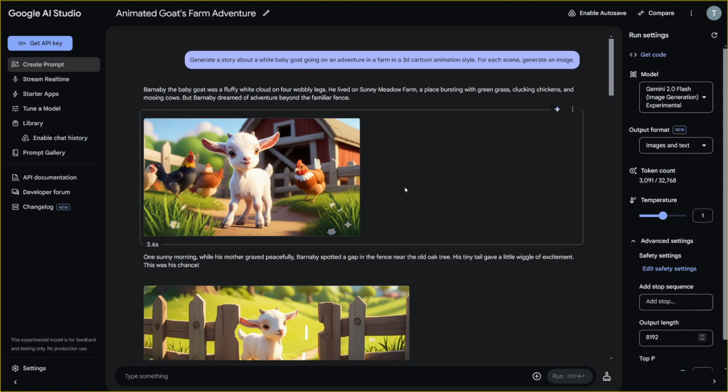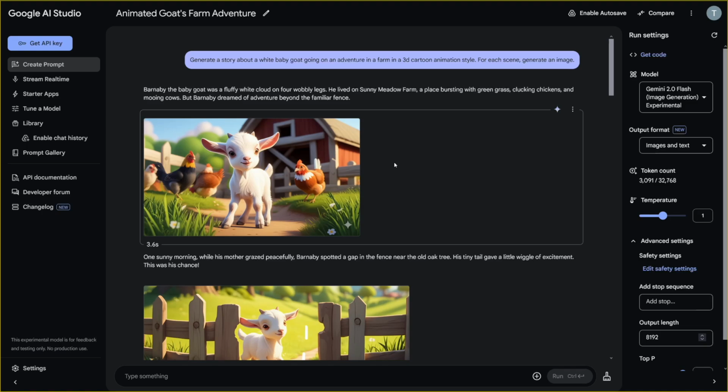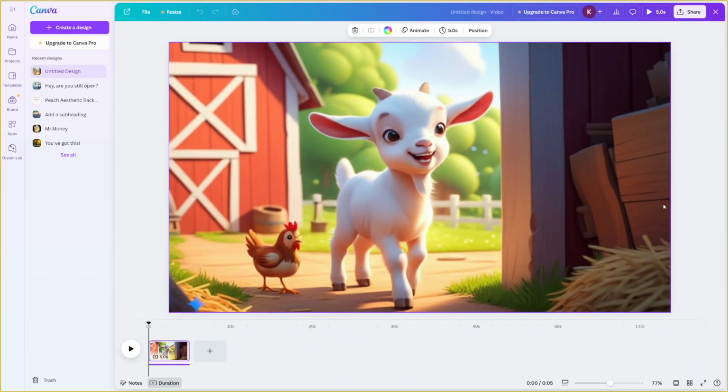Now, character consistency is something that is very hard, whichever one of these image generation tools you use. And with this visual story, well, it's just going to keep the same character all the time, right? You don't have to do anything special. In this case, it's just generate a story about a white baby goat going on an adventure in a farm in a 3D cartoon animation style. For each scene, generate an image. Later on, of course, you can use Canva to make this better, to edit it a bit, and eventually it's just going to look like something like this.